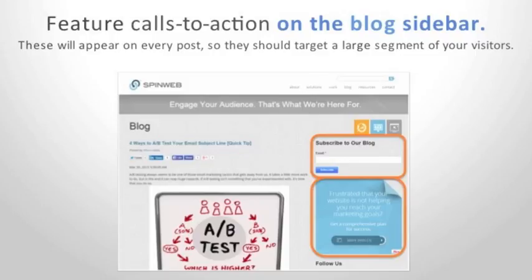And don't forget to ask people to subscribe to your blog. In this example, SpinWeb has a short subscribe form on the top of the sidebar, making it easy for people to subscribe to blog post updates.